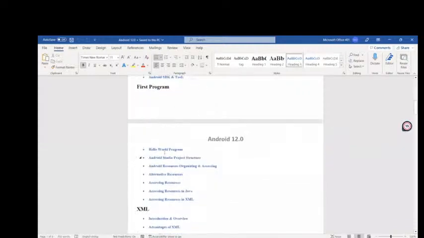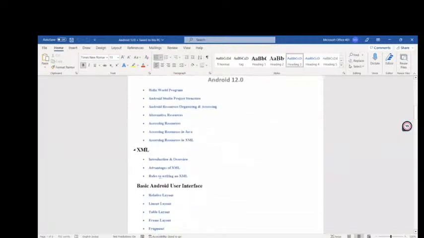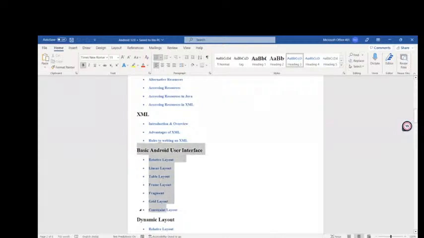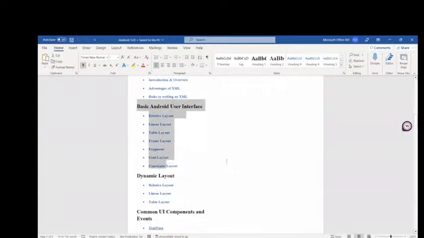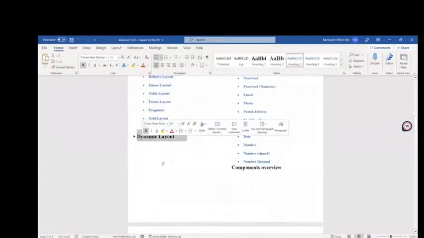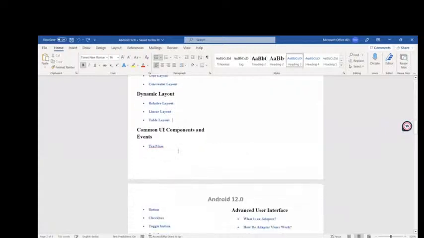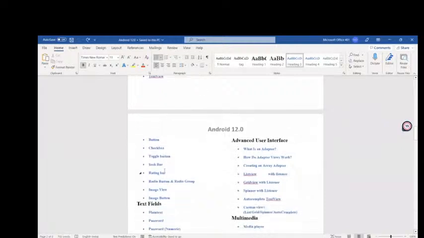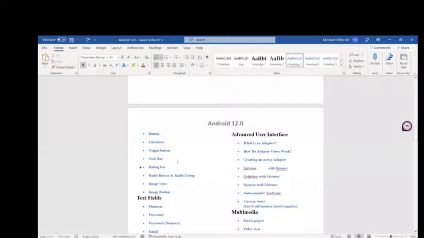We'll start with the first program and the first program structure. Then I'll give the complete overview of XML: how to start, what the advantages are, what the rules are, and how to write it. After that, we'll start designing the UI, and then how to run it with Kotlin. Using these design components, we can build forms like a login form and a registration form, using components like text view, button, checkbox, seek bar, and rating bar.